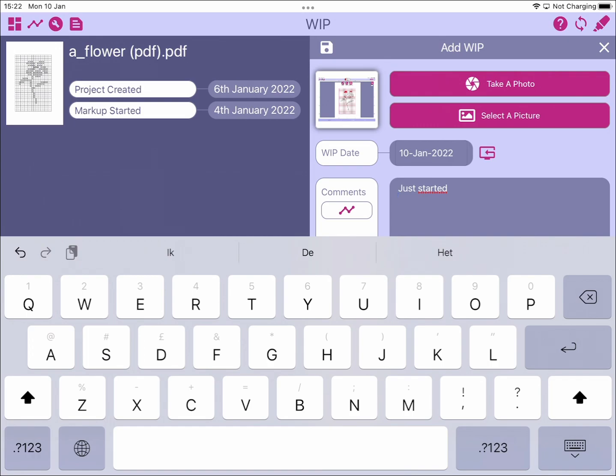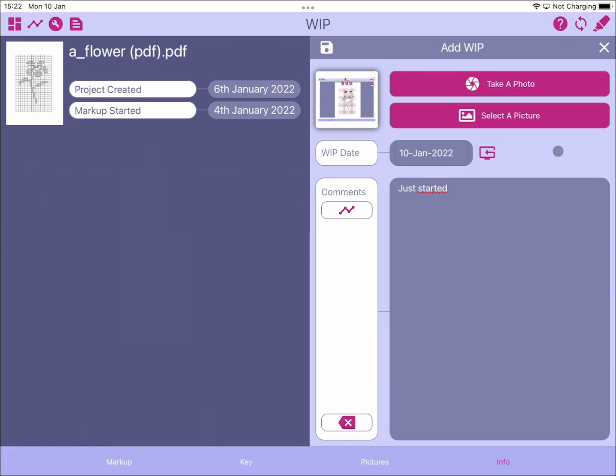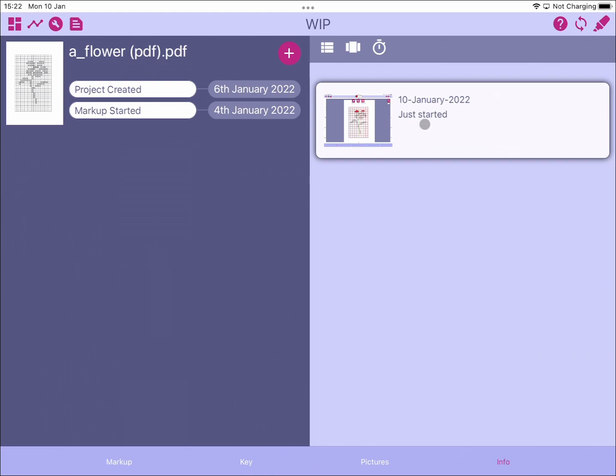Once that's there, you can click off the screen. So I'm just going to click in this area here, and that just removes the keyboard. So that would be our standard text. Now we can hit our save button. And you can see it tells us it's the 10th of January, it's got the picture, and we've just started.